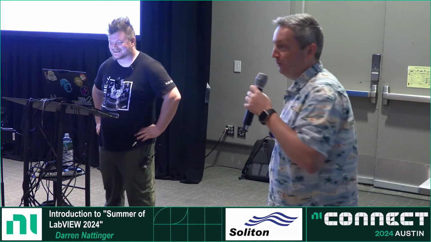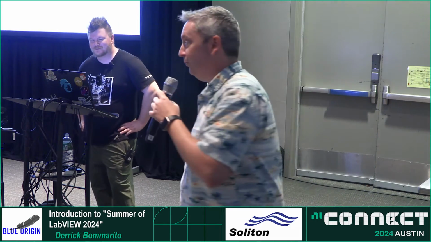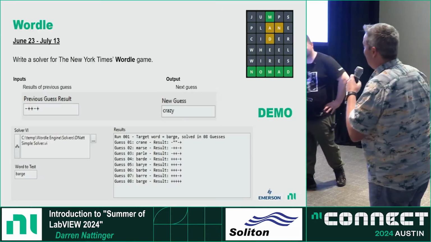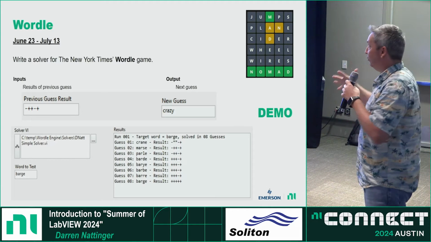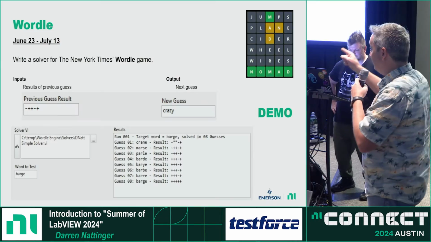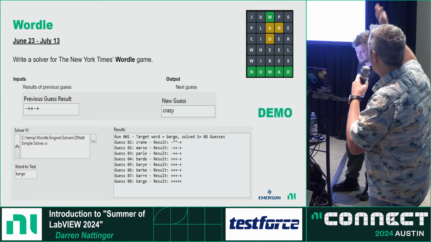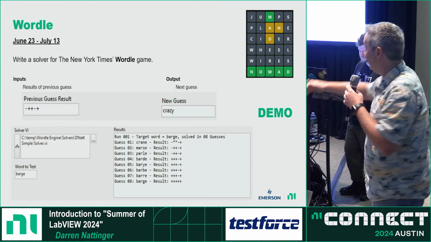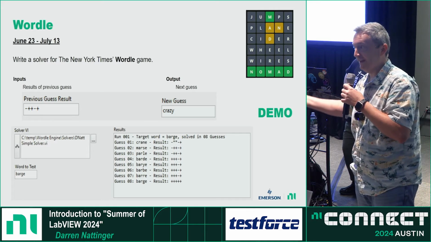What you're going to do is write a solver for Wordle. And the way your solver is going to work is, once again, I tried to make the interface to the VI that you have to write as simple as possible. You're going to write a VI that has one input and one output. The input is basically the black, green, yellow representation of your previous guess, and then the output is your next guess.